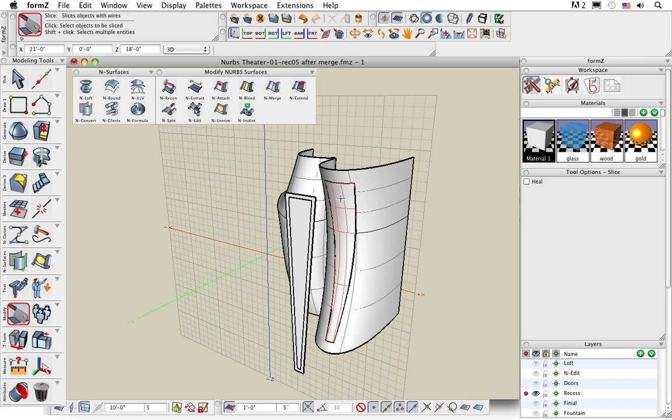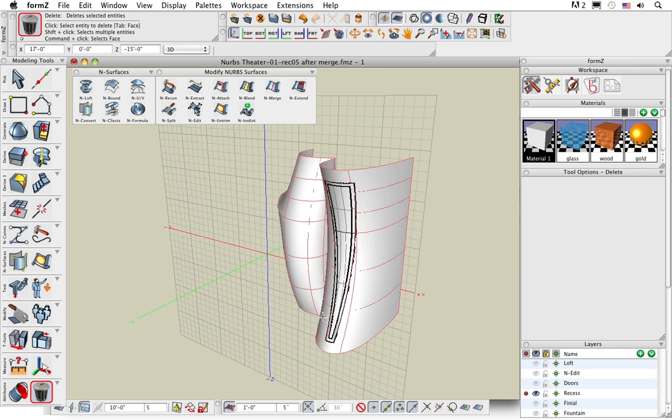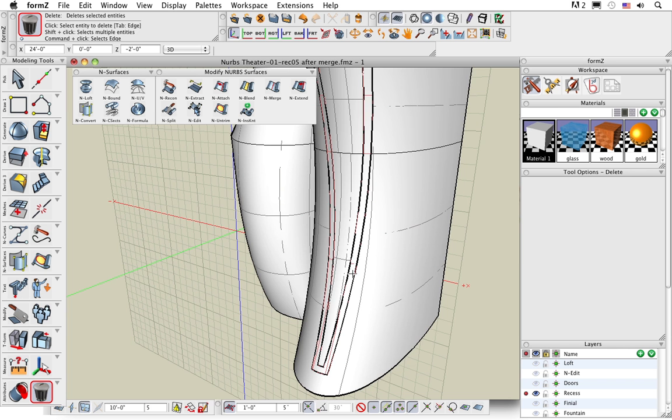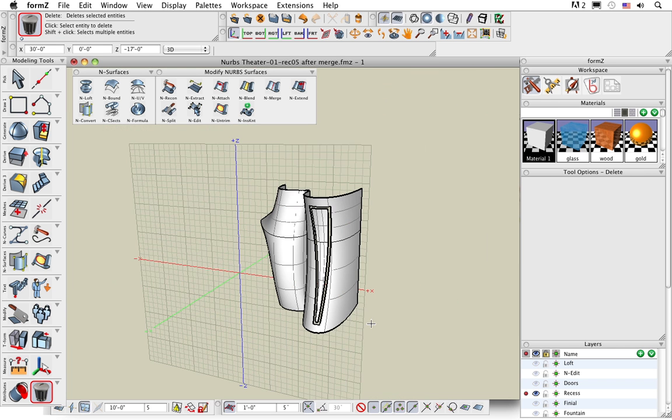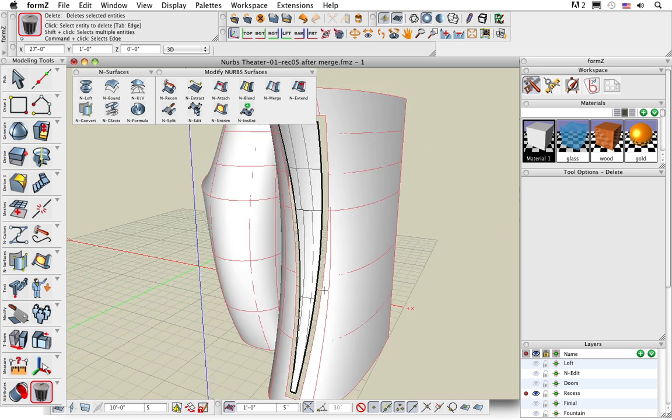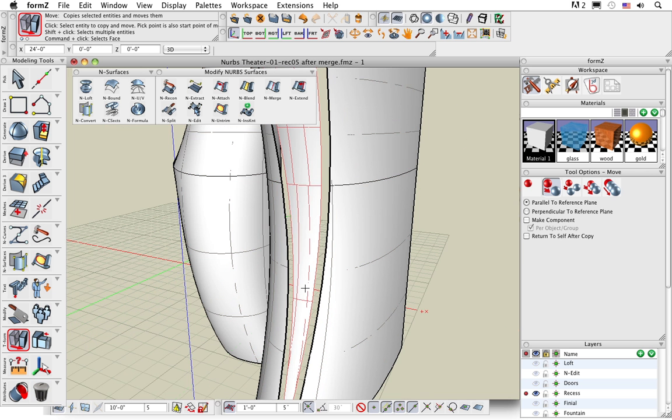Let's take the surface that we have there and slice it with this smaller profile, and then we can delete our 2 profiles because we don't need those anymore. We can delete this inner surface that we have there, and we can maybe move this inner surface back just a little bit.